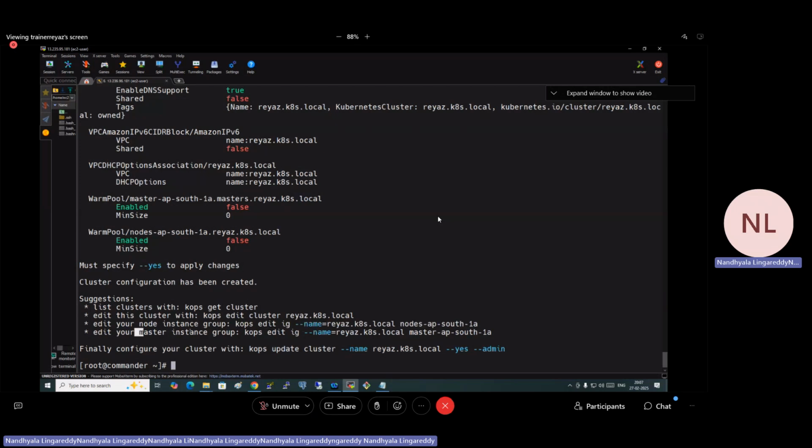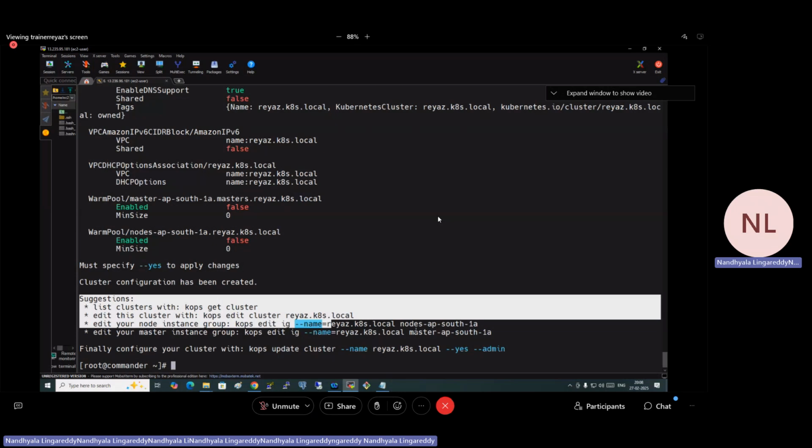And this is master. How many masters are there? 1. Run this command and you have minimum maximum. Change that from 1 to 2 or 3. Those many masters will get created. And these multiple masters are also managed by Kops. 1 master, 2 worker nodes is enough. But if you want 2 master nodes and multiple worker nodes, that can also be done. Understood? So these suggestions will help you if you want to change anything related to the cluster.